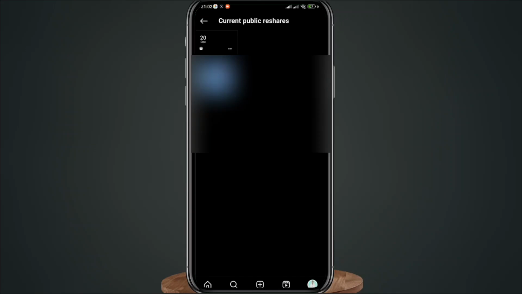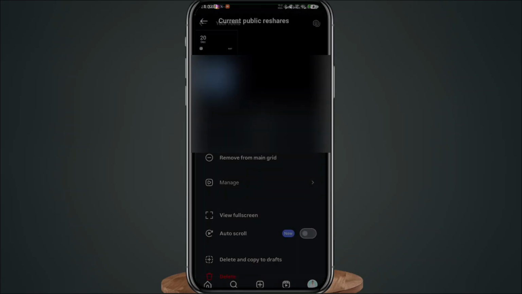It says current public reshares. It shows you who reshared your reel on Instagram. That's basically how we do it, guys.